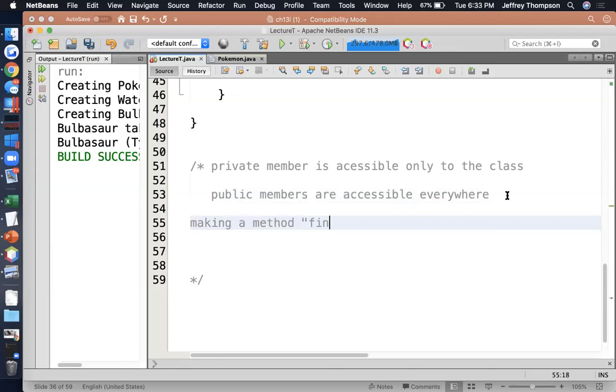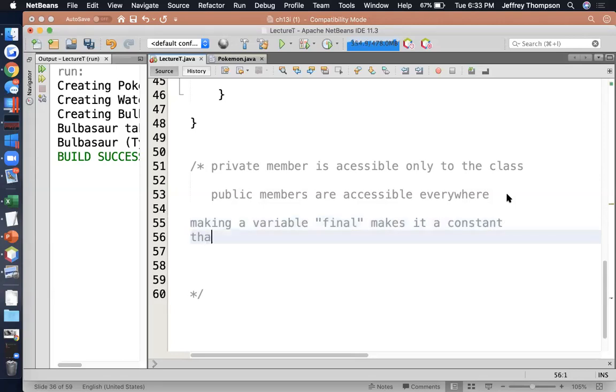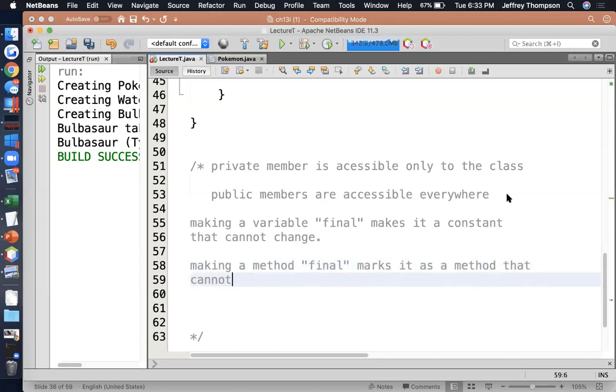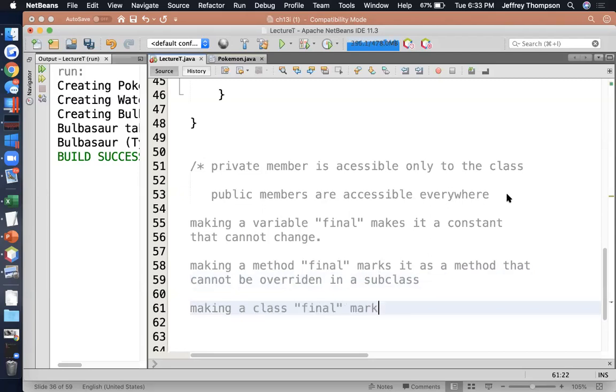Making a variable final makes it a constant that cannot change. The meaning of final differs based on where it's used. Making a method final marks it as a method that cannot be overridden in a subclass. And making a class final marks it as a class that cannot be extended.